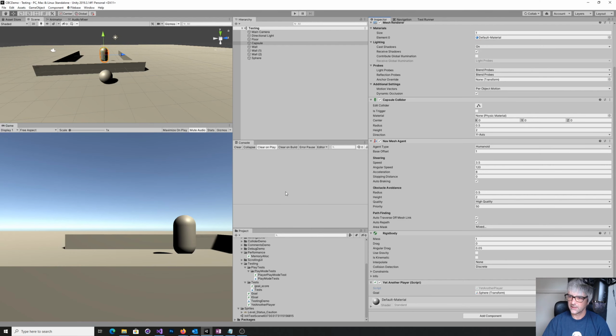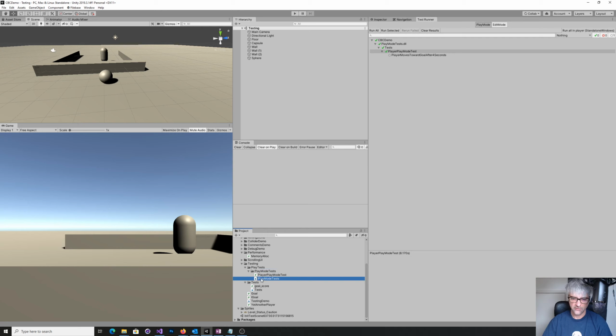Now for the testing, I'm using Unity's Test Runner. So you just go General, Test Runner. I've pinned it here. When you start off, this is empty, and you go to your folders and create, in my case, a play mode test. That creates this assembly definition folder. So let's have a look at that.